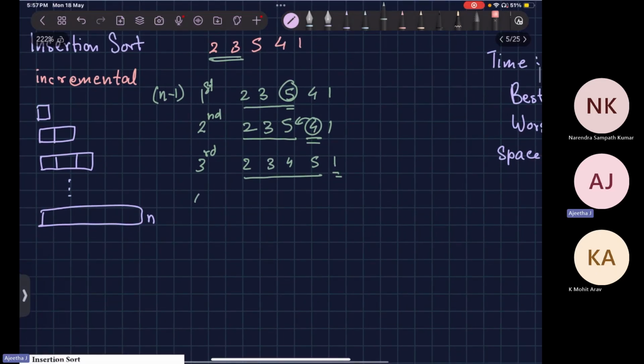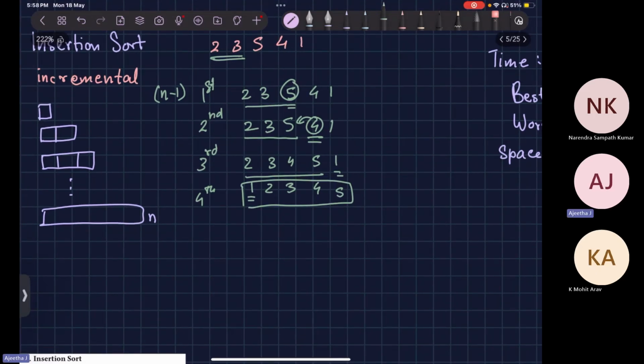Then add on 1 here. Is 1 greater than 5? No. Swap. Is 1 greater than 4? No. Swap. Is 1 greater than 3? No. Swap. See here, 1 there. Is 1 greater than 2? No. Swap. So 1 has also reached its position. By n minus 1 iterations, everything has reached its own position, right? So it will take n minus 1 iterations.